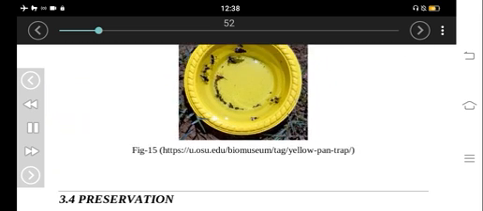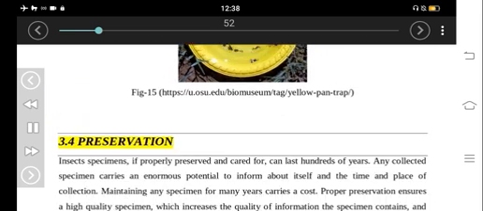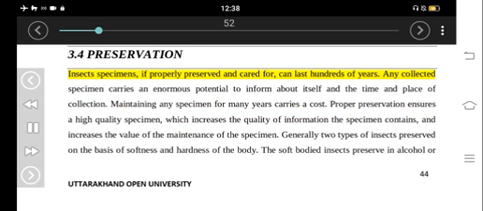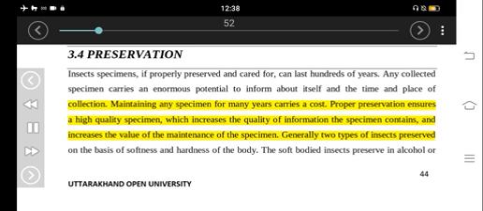Fig 15. 3.4 Preservation. Insect specimens, if properly preserved and cared for, can last hundreds of years. Any collected specimen carries an enormous potential to inform about itself and the time and place of collection. Maintaining any specimen for many years carries a cost. Proper preservation ensures a high-quality specimen, which increases the quality of information the specimen contains, and increases the value of the maintenance of the specimen.